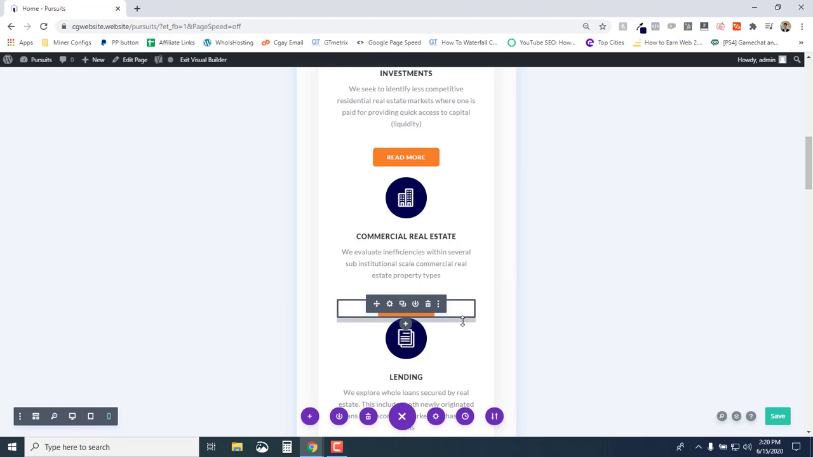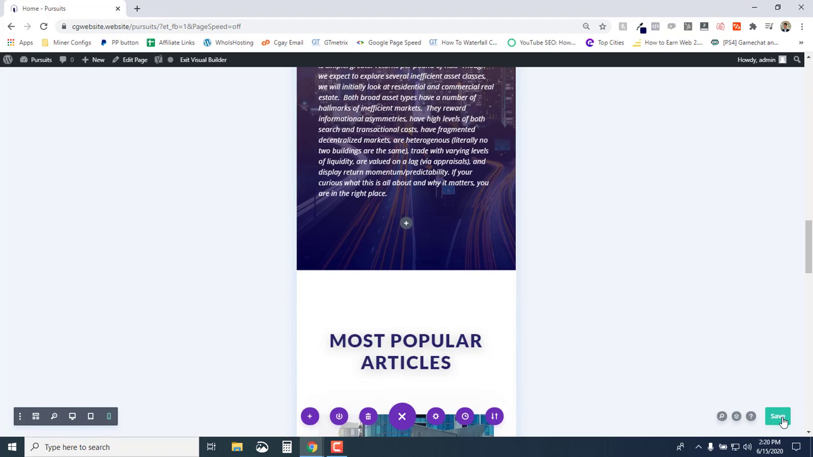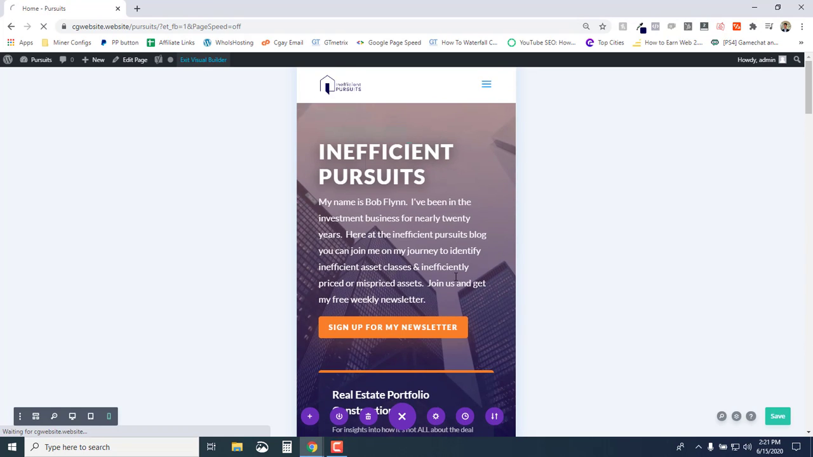Okay, so I gotta find, this is the one I want. Drag a little space, bam. Now we look better on mobile. Okay, and I'm gonna go ahead and save because I want to keep those edits. Those are actually really good for the site. And then I'm gonna click Exit Visual Builder.